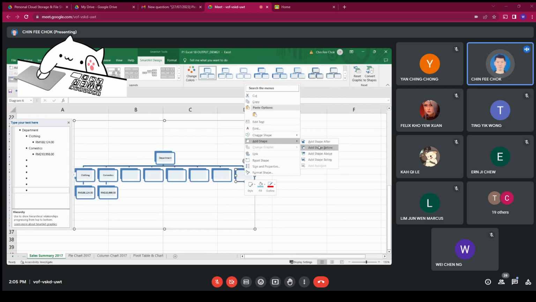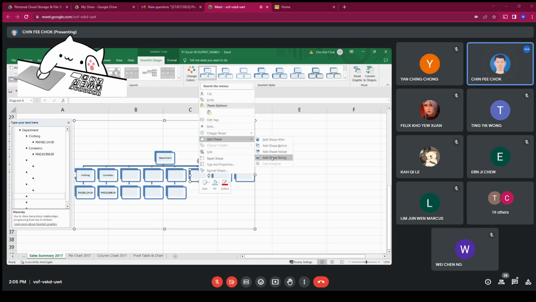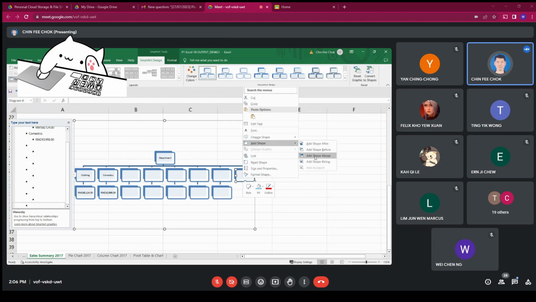If Add Shape Above, it shows above. If Add Shape Below, then below. For example, this one we want to show below, right? Right click and select Add Shape Below. Like this, one by one. Or you can click Add Shape here. Many methods you can do. Right click, Add Shape Below.